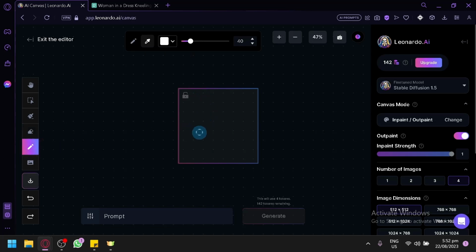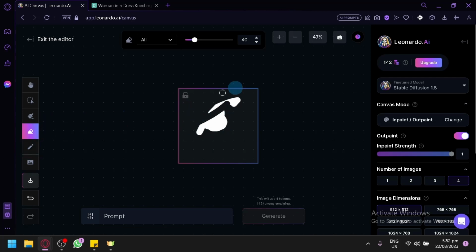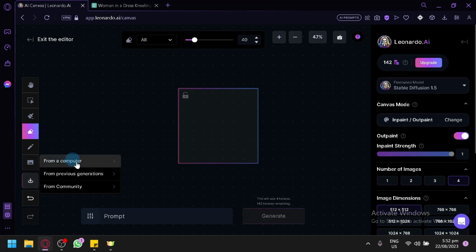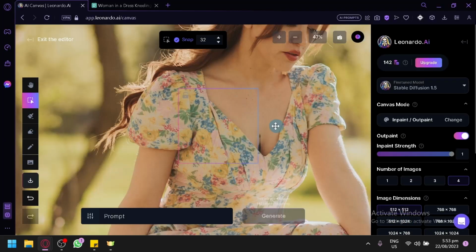And there's also sketch over here. As you can see here, you'll be able to sketch. And then you could use the erase feature to remove the sketch that you have just added to the box. And then you could upload your image over here. Now, we will be using the same image that we used earlier. We could upload it from the computer, from a previous generation, or from the community. Let's upload it from our computer. And let's open this one. And this is the same image as earlier.